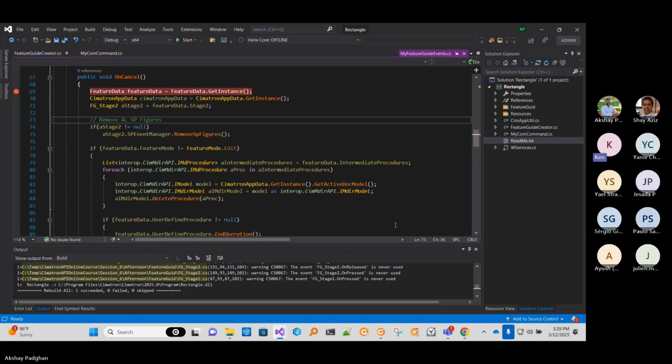Okay, thank you. So can you send us this project finally, so we can use it as a sample to create another, similar feature guide? Yes, sure. I will send you this sample code. Thank you.